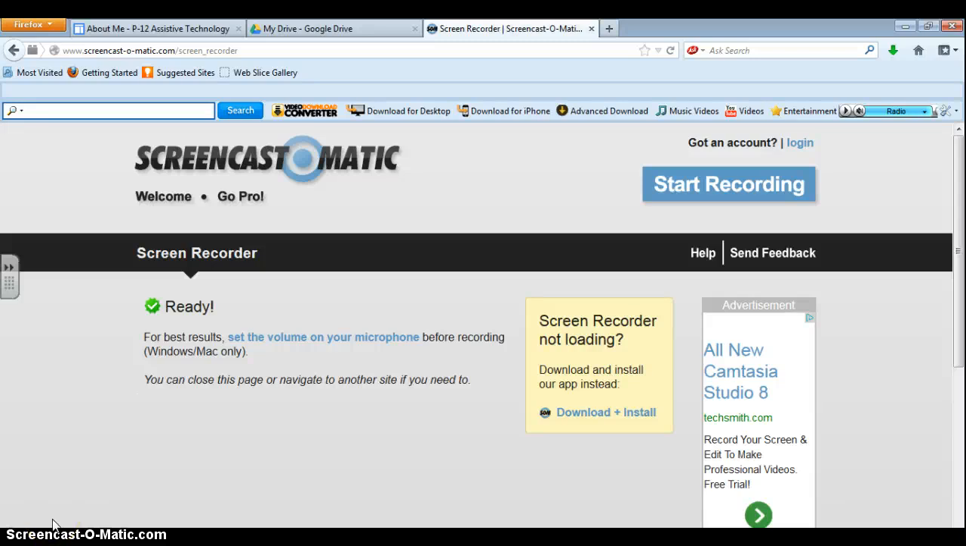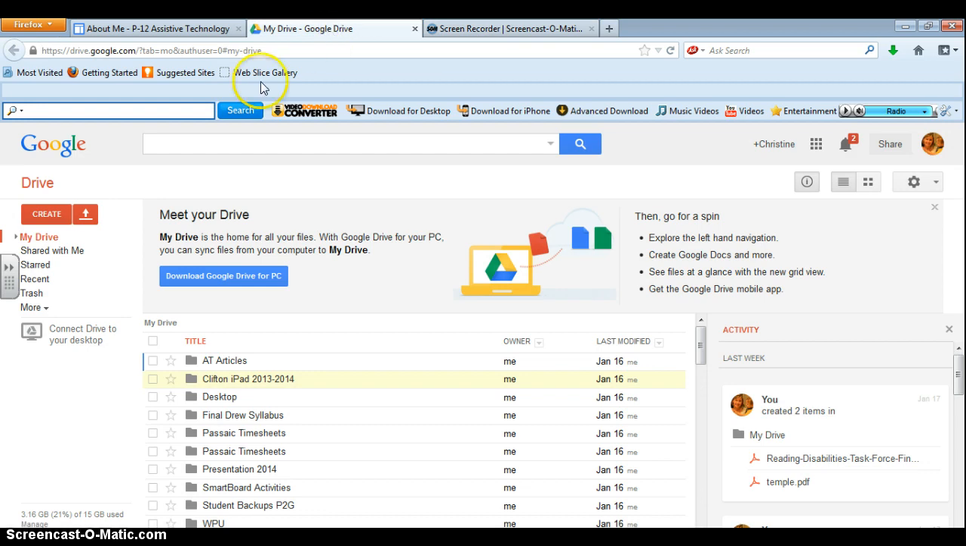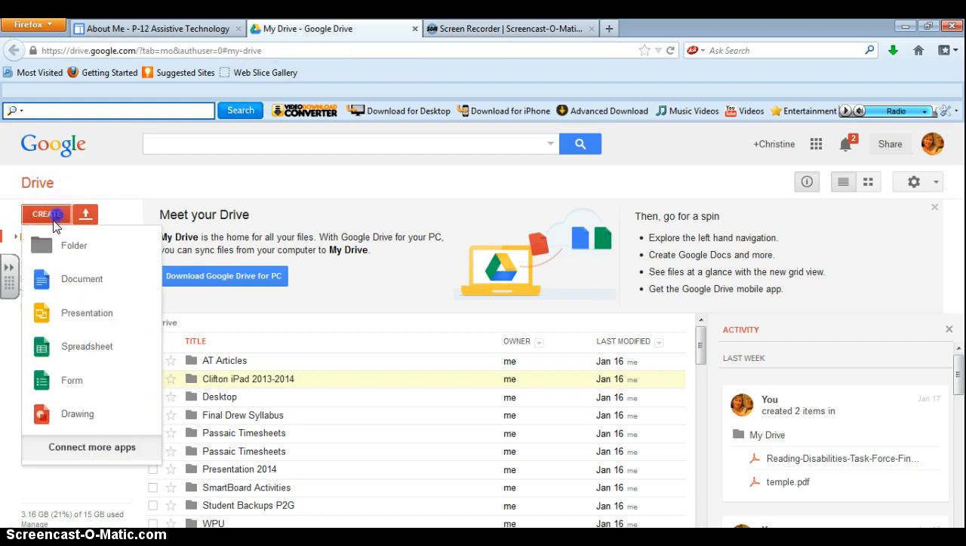Hello, this is a brief tutorial on how to create a quiz or a test using forms in Google Drive and then embedding it into your Google Sites website for your students to take. So the very first thing is you have to go into Google Drive. Once you're in Google Drive, you're going to go to Create and you're going to go to Forms.